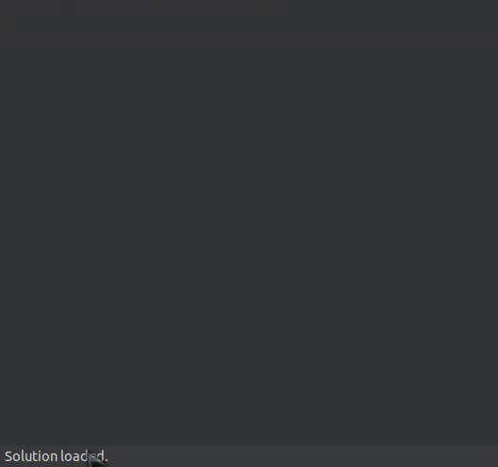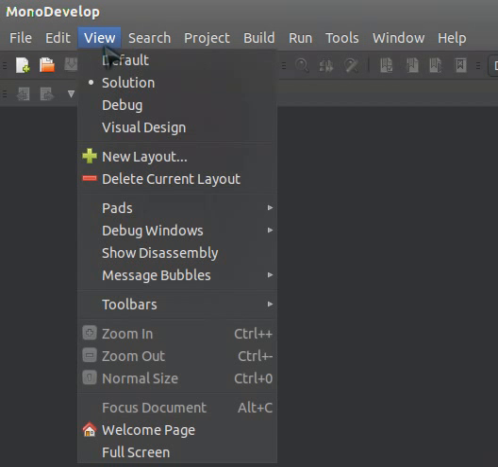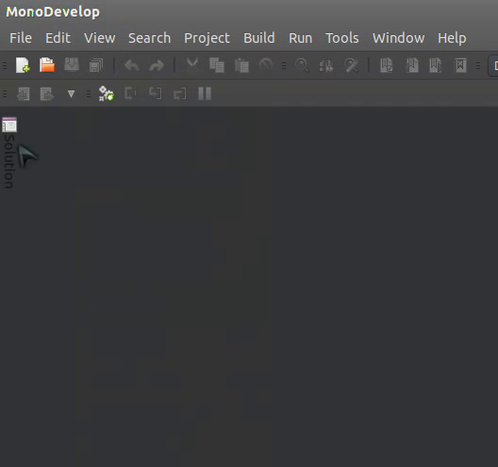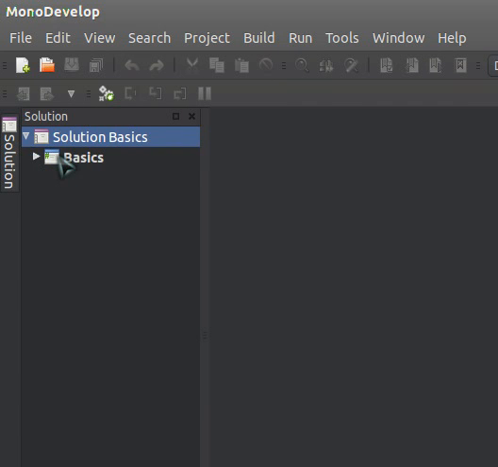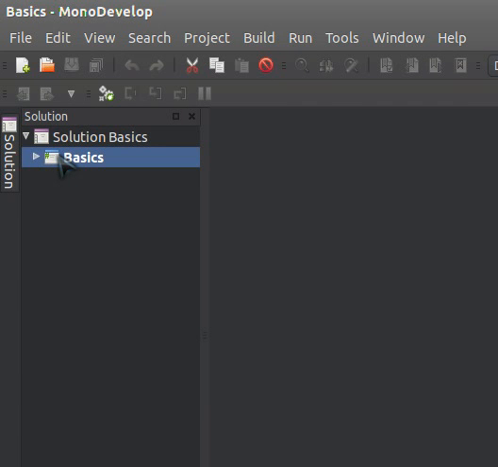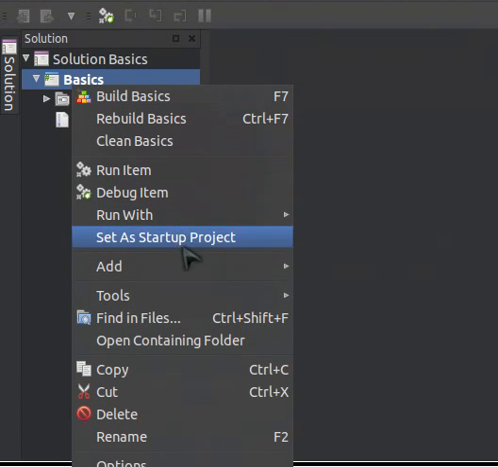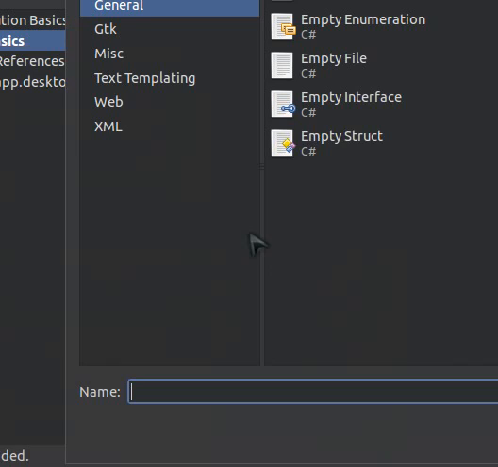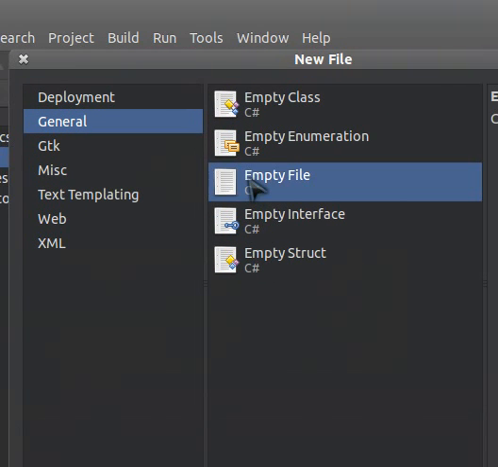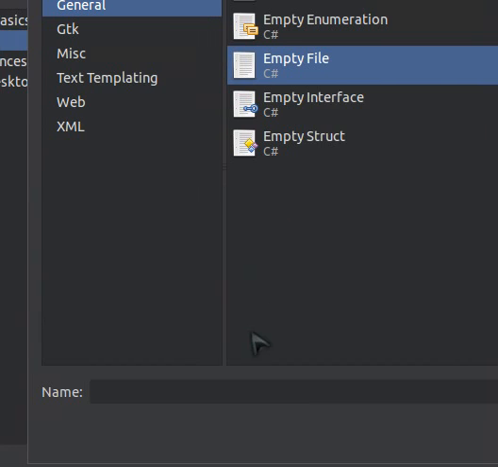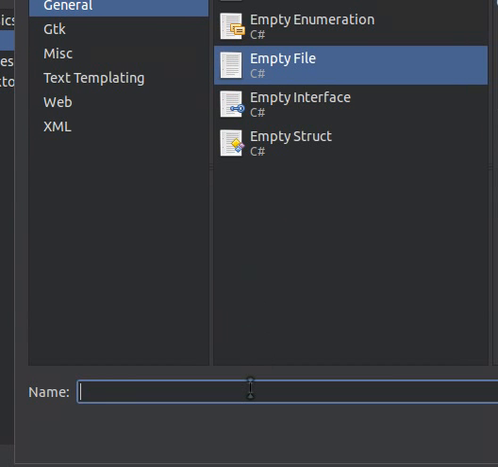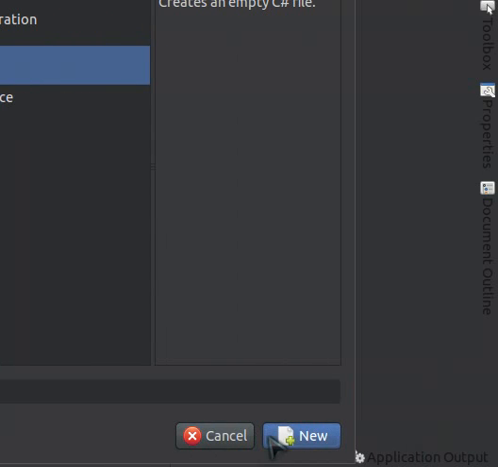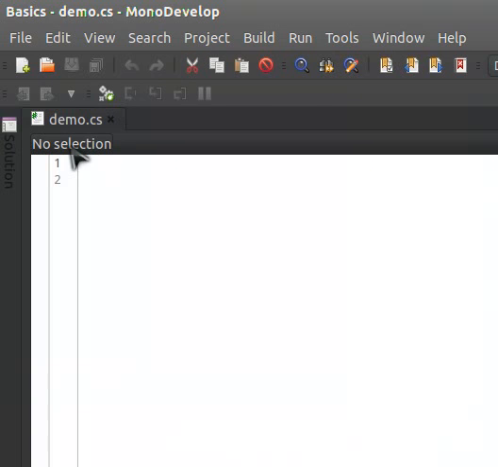Okay, so here we are. The solution is loaded, you can see here. To view it, I go to default, and here's my solution. So now I'll be creating a small piece of code. I right click on this solution and add a new file, and this will be a C# empty file. I'll give it a name, let's say demo.cs. Okay, so here's my file.